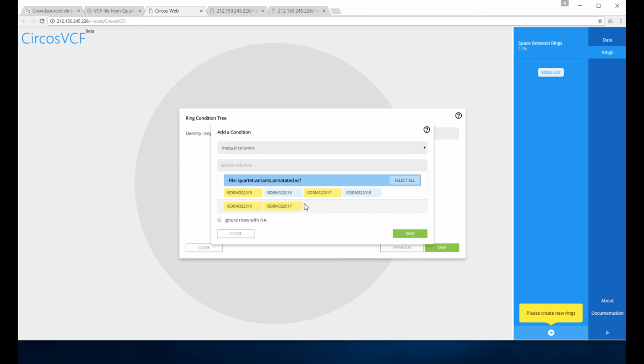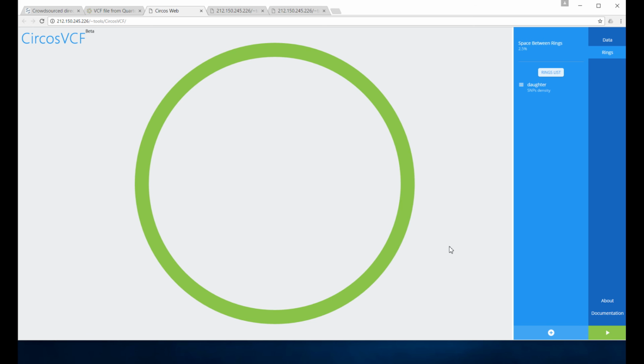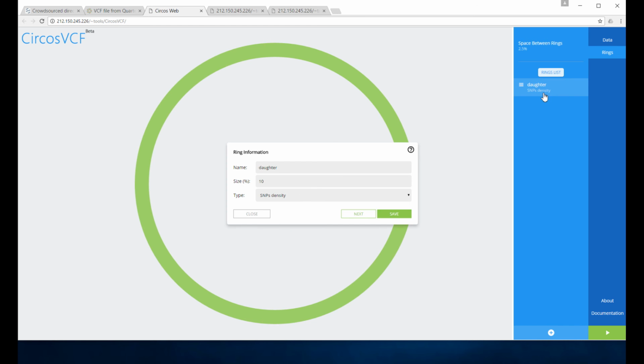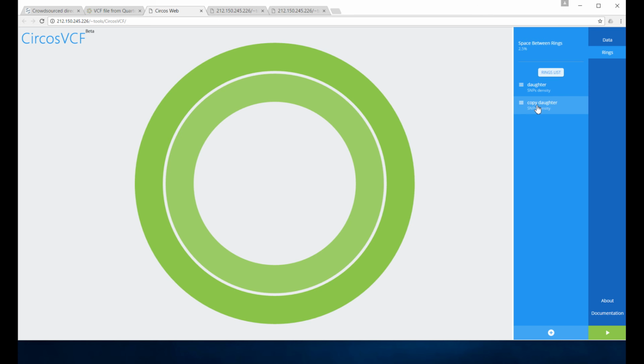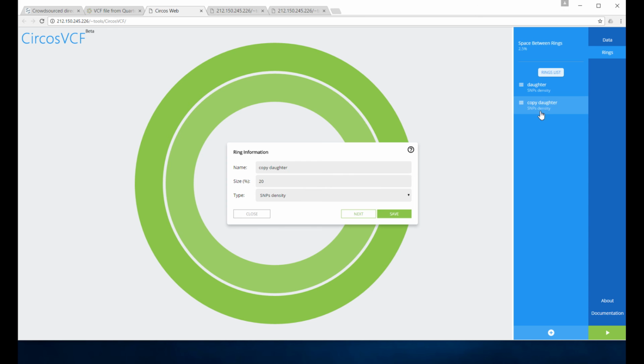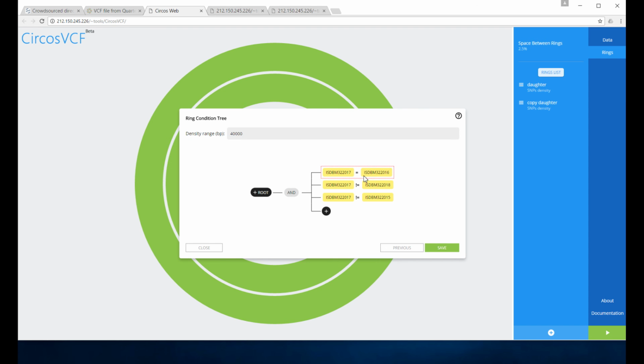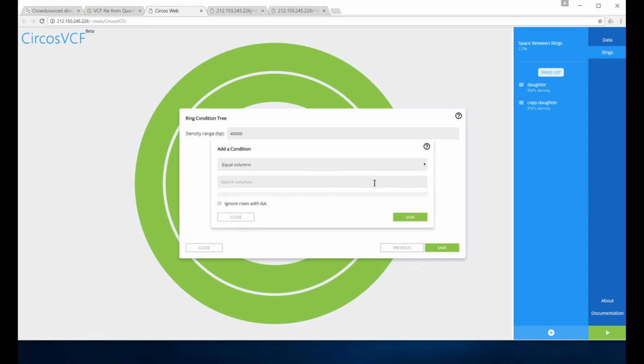Click Save. We can edit ring parameters by right-clicking the ring name and selecting Edit. For example, let's increase the ring diameter to be 20% of the entire plot diameter. A second ring will represent the son's data. We copy the daughter ring and edit it. First, we will change the name and update the conditions so that those will replace the daughter ID with that of the son.